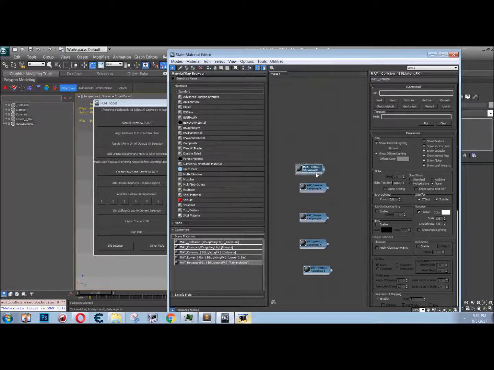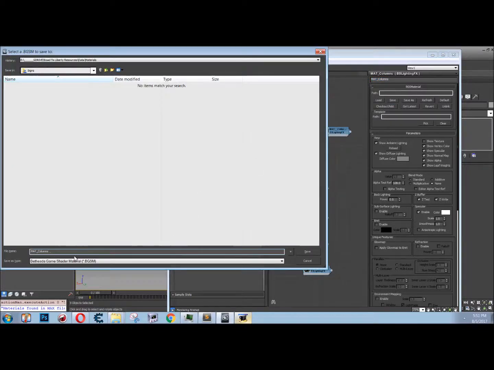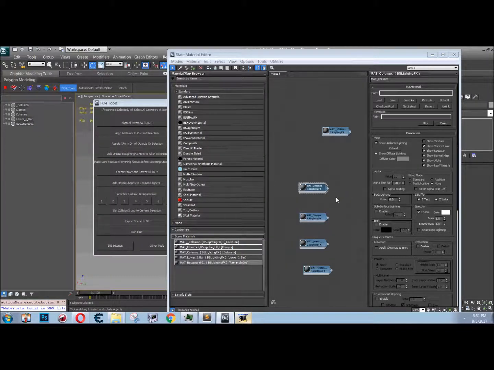Obviously you wouldn't save your collision. You don't want to save a BGSM to a collision, but if you want to save this, we can just Control C, and then it will save it as a BGSM as long as your pathing is correct. And to export BGSM files, you have to at least save it first, or it won't export with the scene.